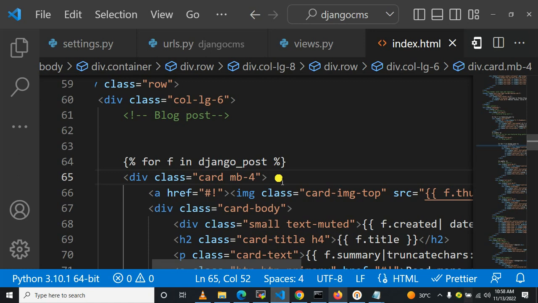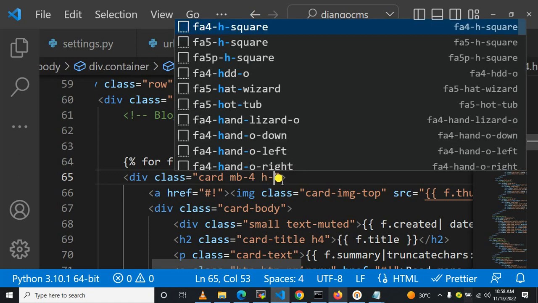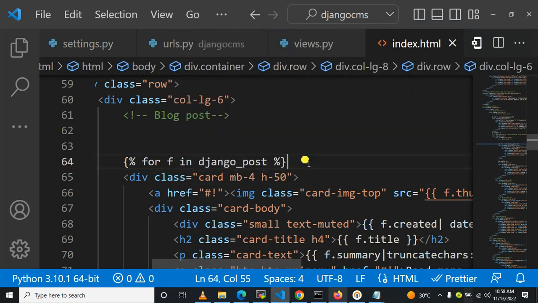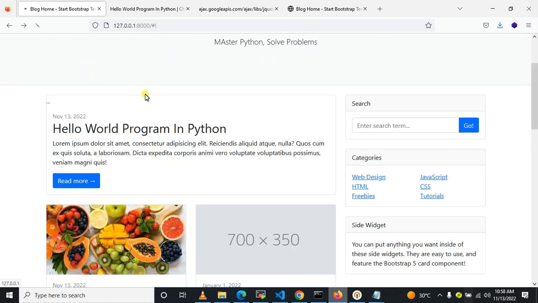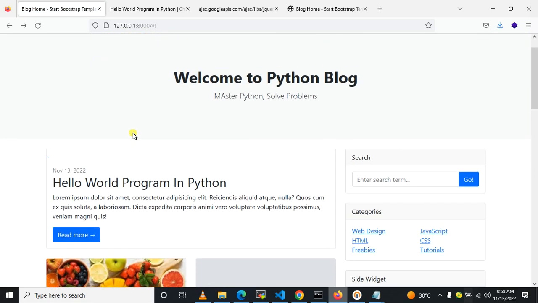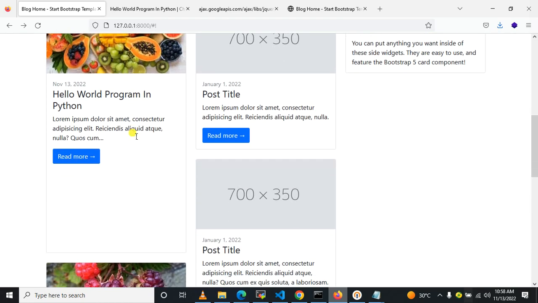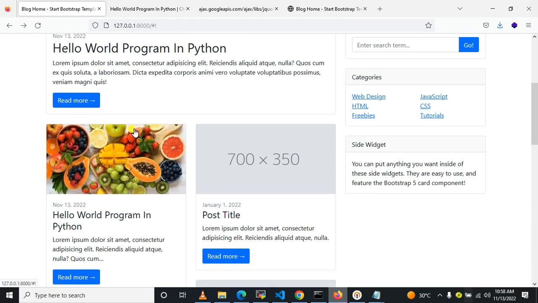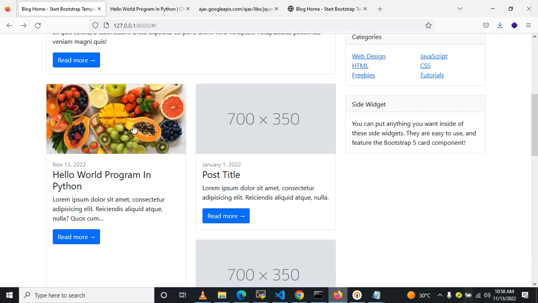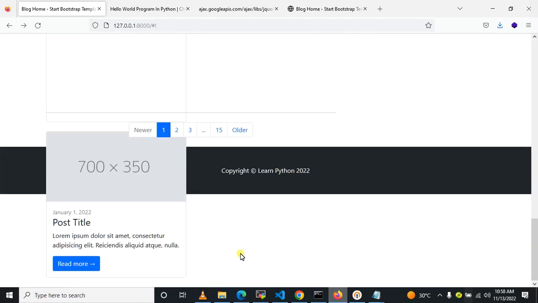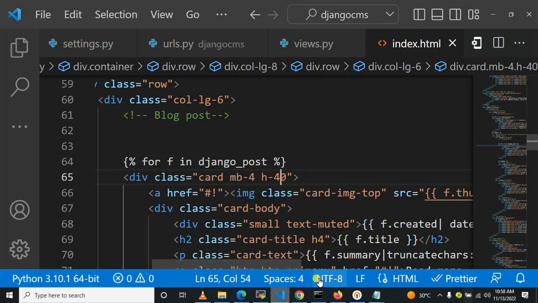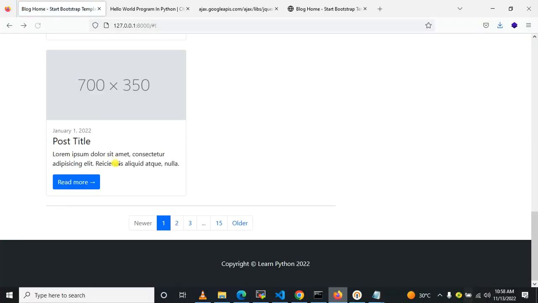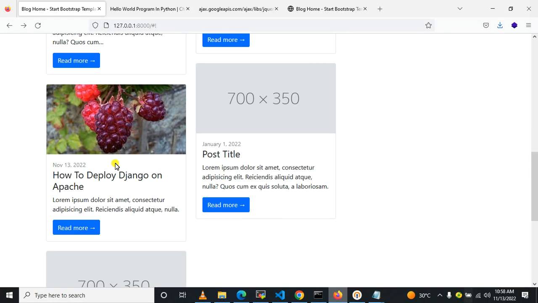So here, h, perfect. So let us refresh here, perfect. You can see I'm able to see the images. Okay, no worry. So let me set the max height to be, I think this is perfect.